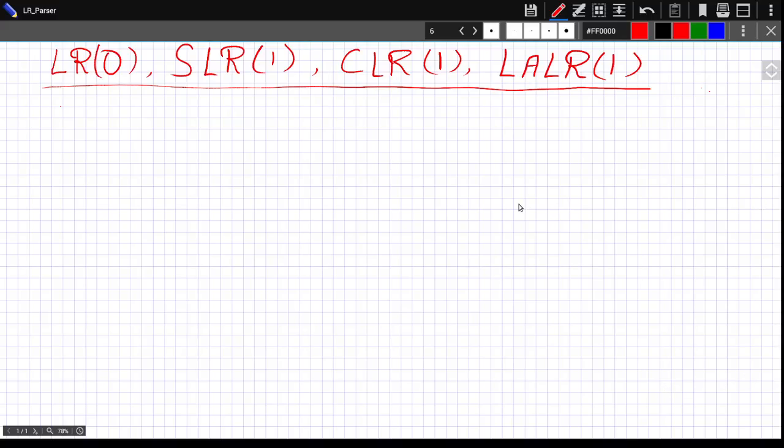Today we are going to learn something about the different LR parsers. We have already seen something about LR0 parsers. In the last video we saw how to construct the LR0 parsing table as well as the LR parsing algorithm. The parsing algorithm is common for all the LR parsers, whether it is simple LR, canonical LR, or lookahead LR.